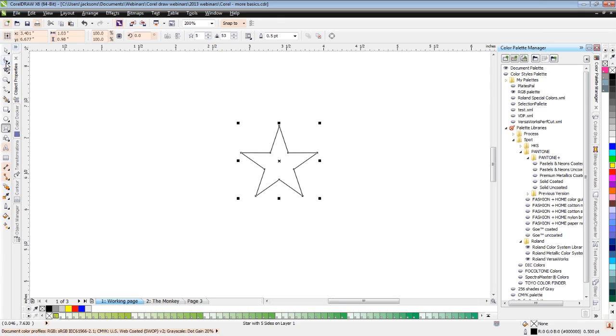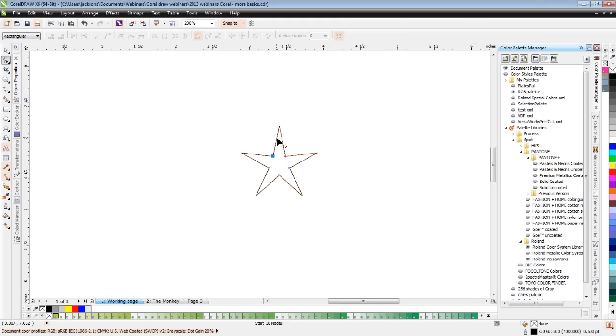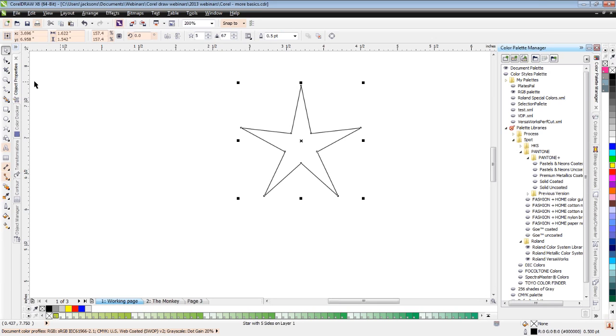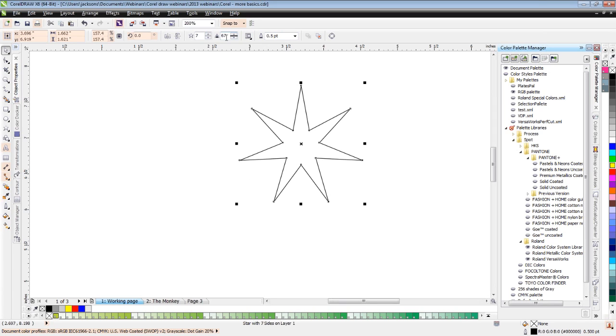If I grab a point in it, it applies it across the whole object. I can add another point in here. Oops. I'm sorry, on this one you can't add the point, I forgot. So this one maintains it there as a star until we go and convert it to curves. And I can also increase the number of points on it like I did before.